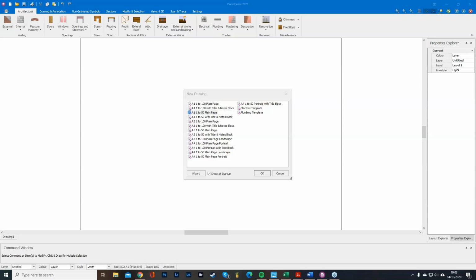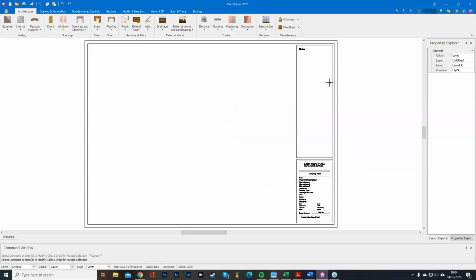All right. So when you turn on your software, this is how you're going to be greeted. So the page in the middle is actually giving us some generic sizes. All right. So we've got A1 to 100, A1 to 50, A3, A4, and so on. Next to that, you then have plain page or with title and notes block, as you can see here. And the difference between the two is if I select with title and notes block and click OK, this is what comes up on the right hand side. So if you're going to be doing your own designs, this is what you would want on the right hand side.